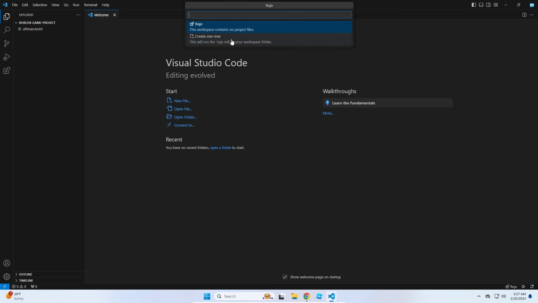Anyways, you should see a drop-down menu right here, which says that this workspace contains no project files, and it gives us the option to create one now. Additionally, you should see an aftman.toml file created inside of your project. Additionally, if you don't see that drop-down menu, you should be able to look towards the bottom right of your Visual Studio Code, and you should see a Rojo icon down here. When you click the Rojo icon, that menu should pop back up.